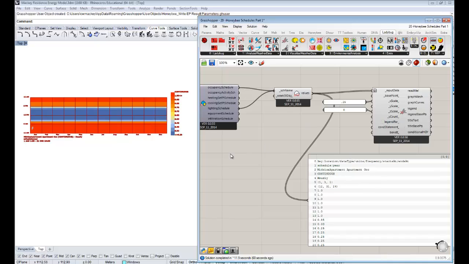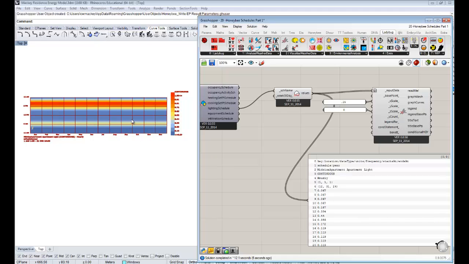You can even do crazy things. You can color suns with the amount of people in your space, or with the amount of lighting. I don't know, some of these things you probably wouldn't necessarily want to do so much. But you can see, oh okay, interesting. The lighting schedule is interesting.